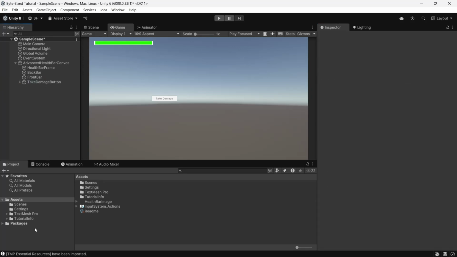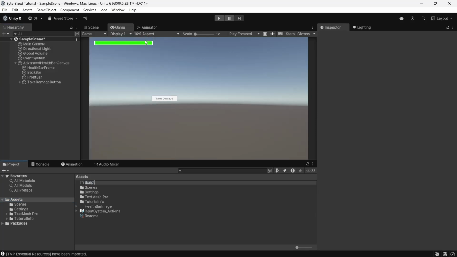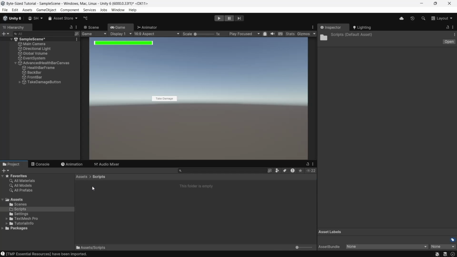So let's go create a folder called scripts. And inside that folder, we will create a new mono behavior, which we will call advanced health bar.